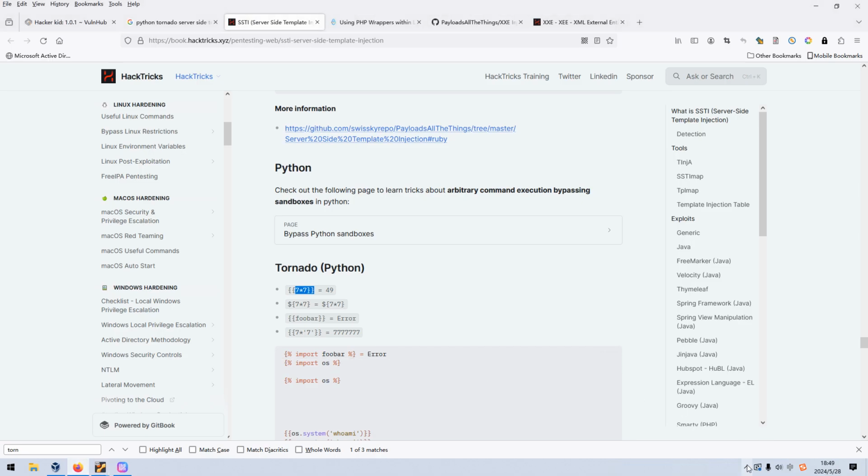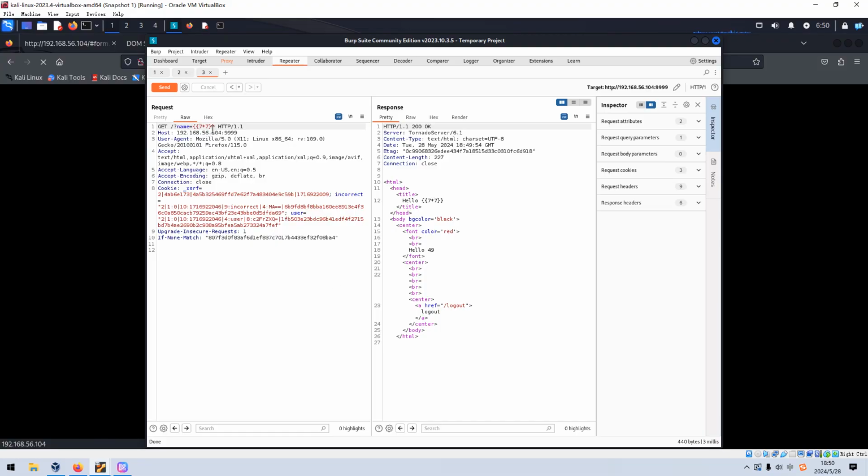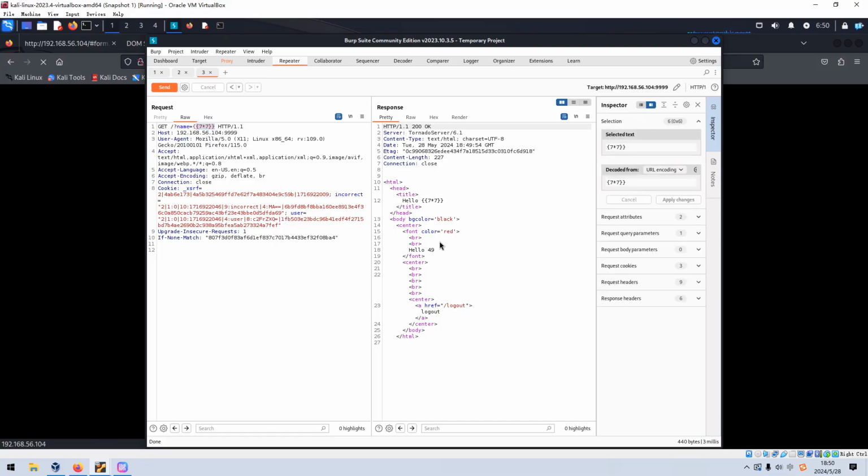So how to do? We need to do more testing. As you can see here, if I put this formula, I get the result of 49. It means that the target is vulnerable to the server-side template injection vulnerability. If you have already followed my channel, I've already demonstrated how to detect such vulnerability and how to exploit the vulnerability. Although the earlier application is not Tornado, but similar, for example, like Django or some other template engine.